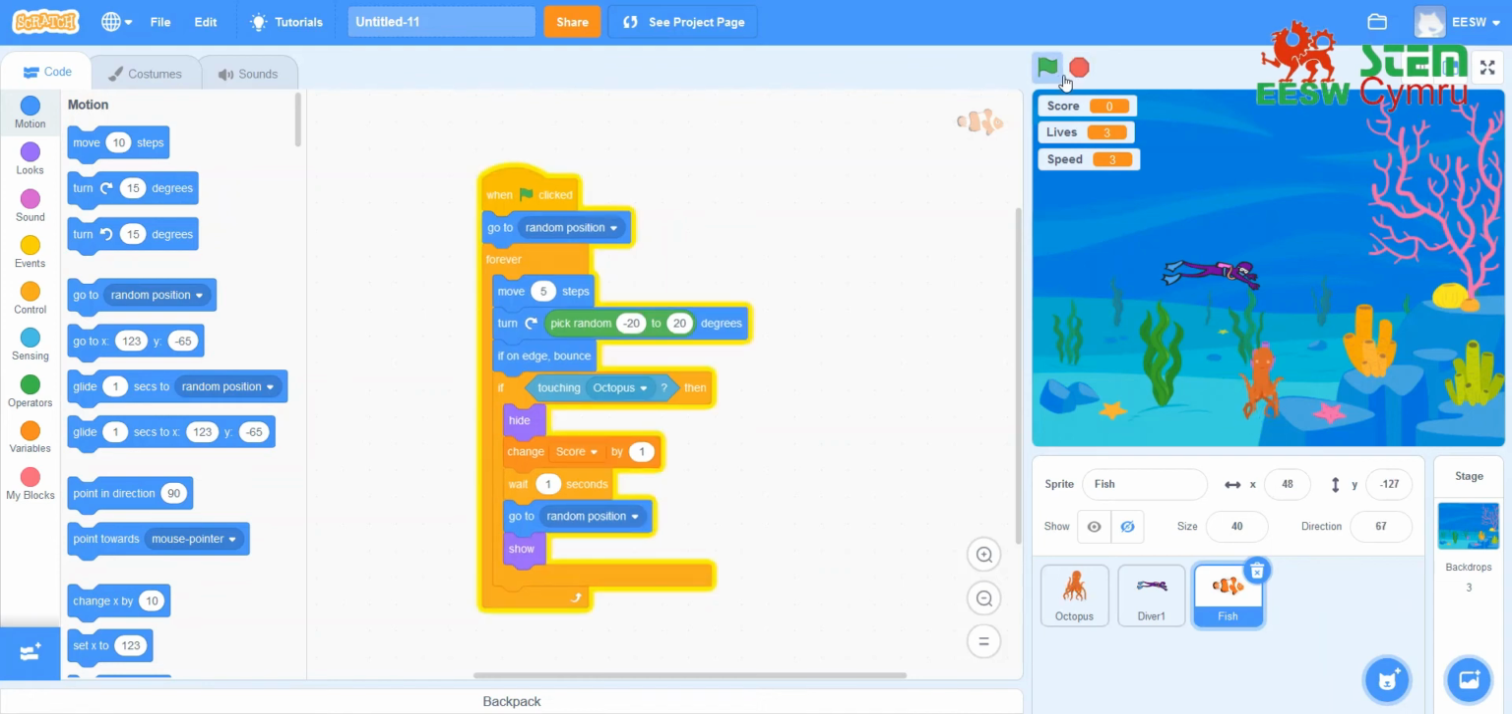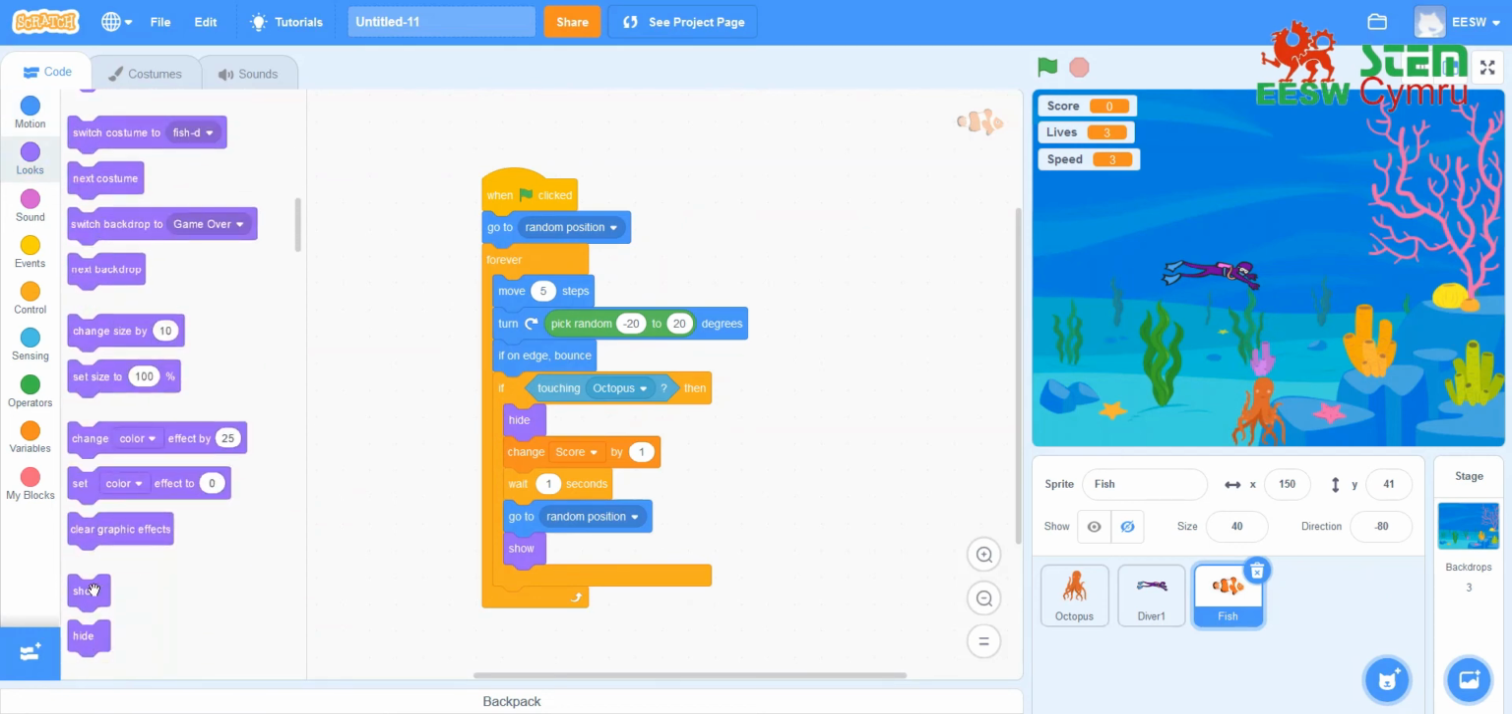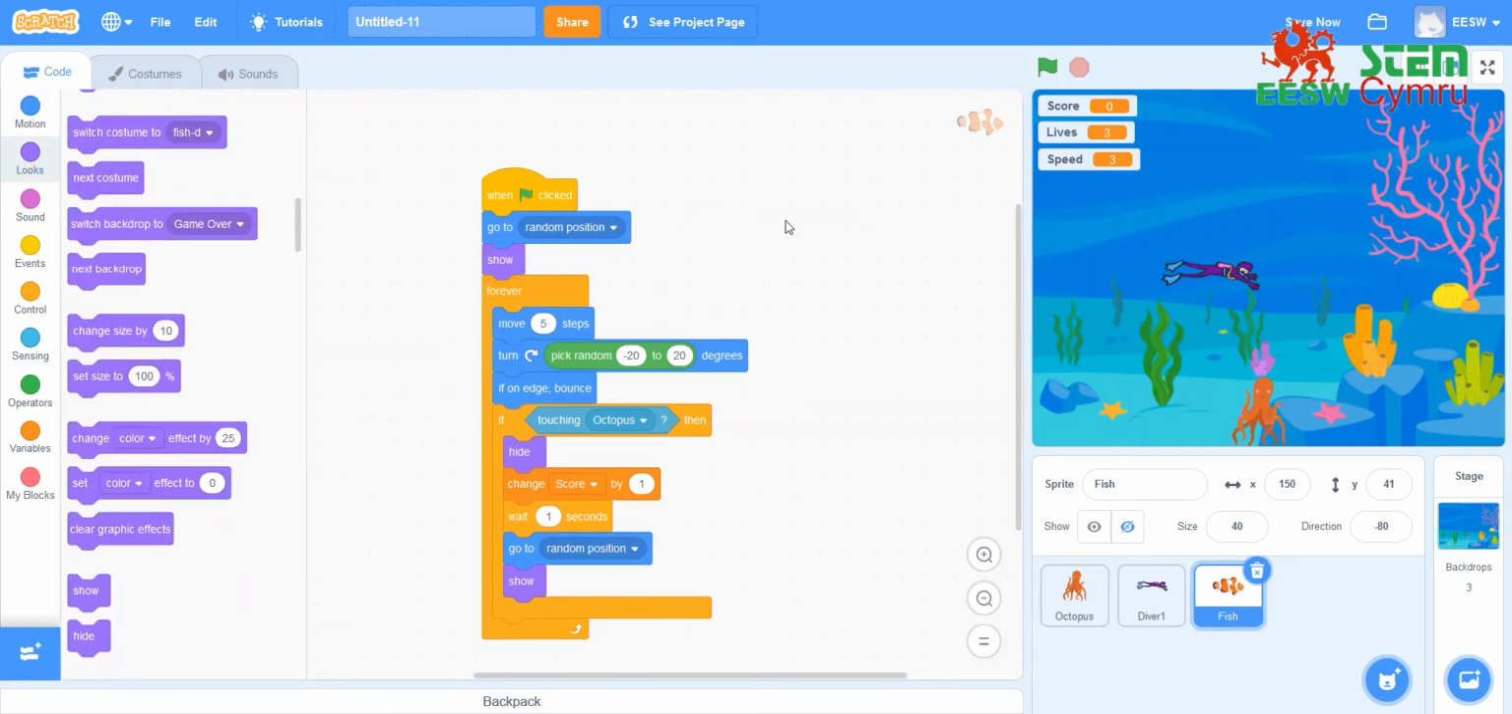Doesn't look like our fish is appearing at all. Let's see what we can do. Let's try and put a show at the very top. There it is. Fish disappears for 1 second. Score increases. And it reappears somewhere random.